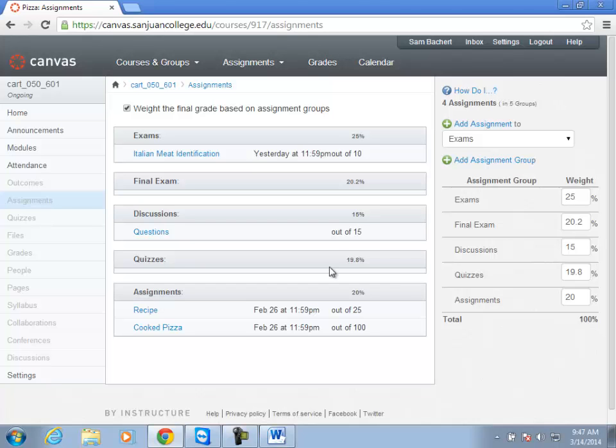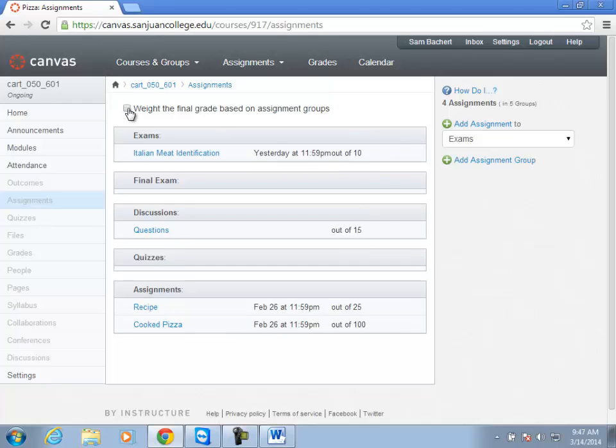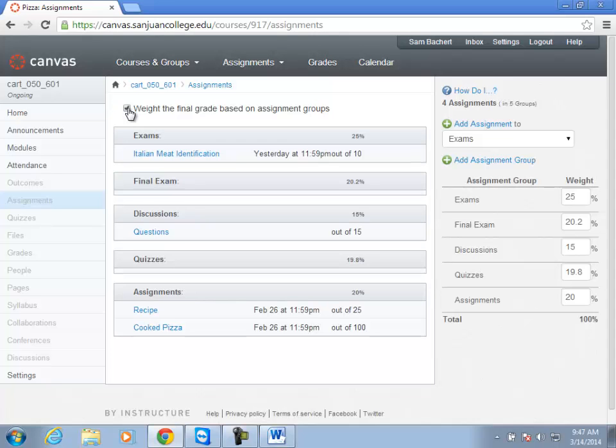Okay? And then they're broken down by percentages over here. If I don't want percentages, I just uncheck that, and now it's just a points-based grade book. Okay? Now it's a percentage-based grade book. All right?